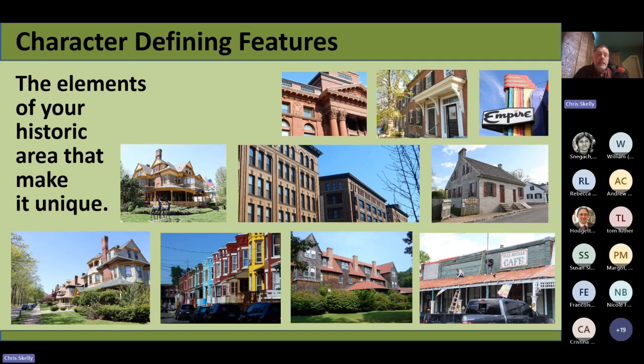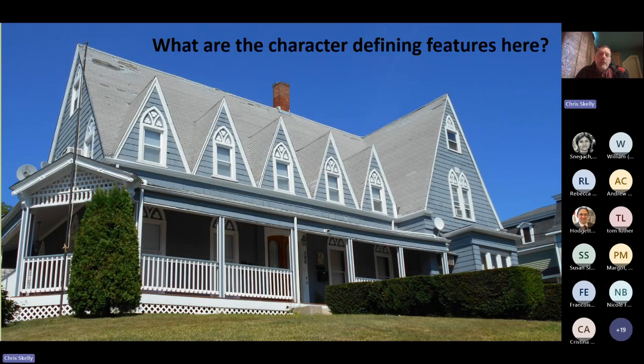So whether that's an Italianate district, a Greek Revival district, Queen Anne, whether it's brick, masonry, what are the chimneys, the windows, all those kinds of things. They are all the things that make your historic area a unique place. They're known as character defining features. So you can think about this building right here. Character defining features on this building. Oh, there's just so many of them. You have the Gothic windows there, the Gothic pointy dormers there, this wraparound porch.